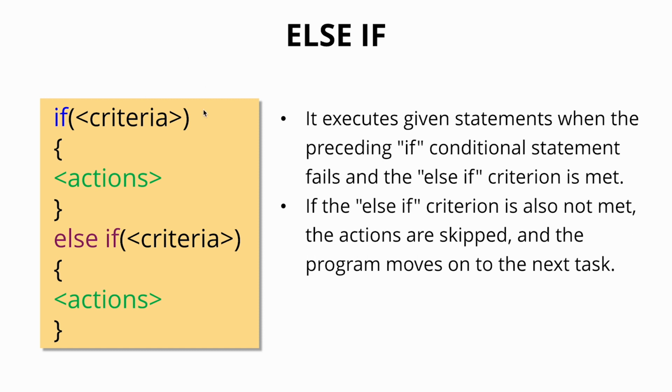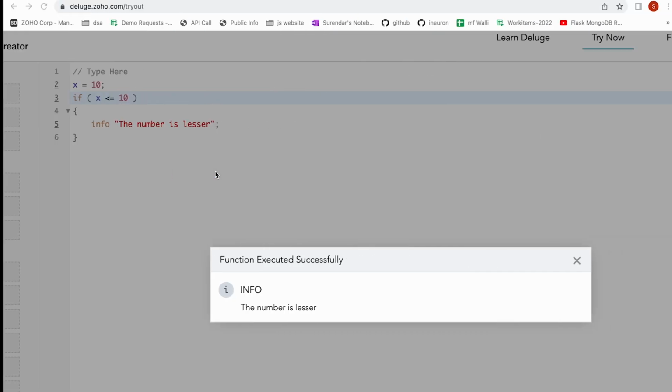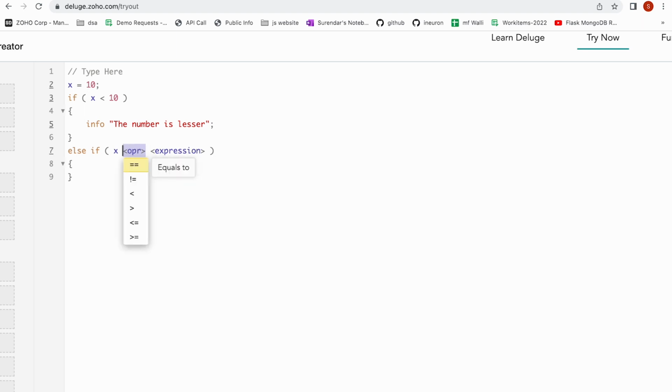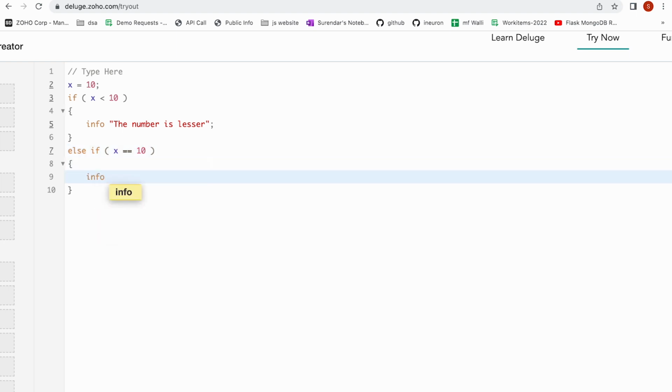I'll give you a demo of the else if condition as well. Here, let us say if x is less than 10, we'll give info, the number is lesser, and we'll say else if x is equal to 10, we'll say info, number is equal.